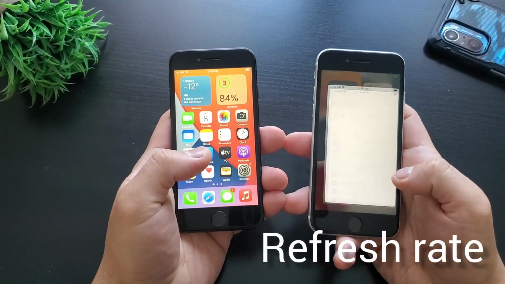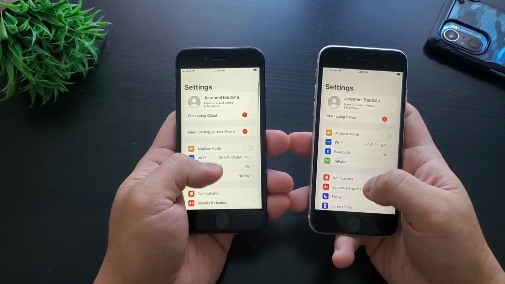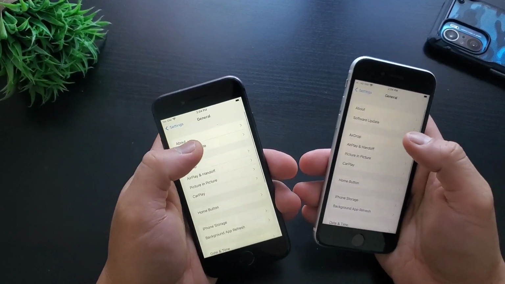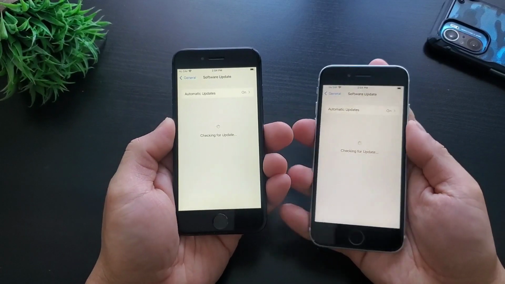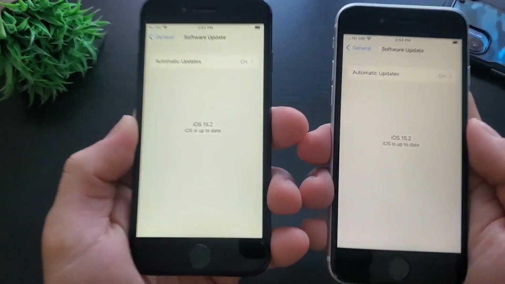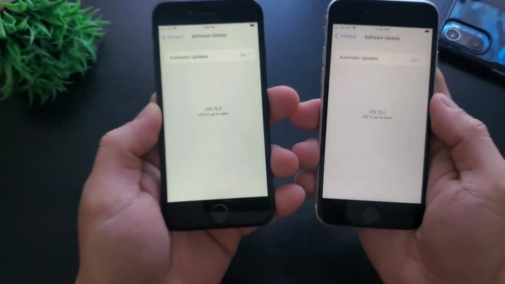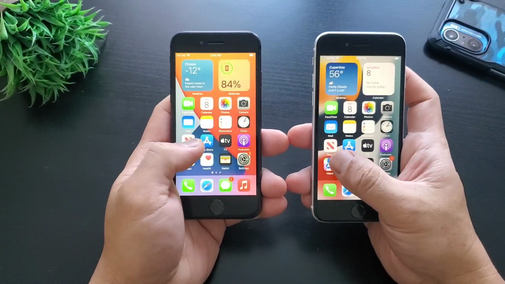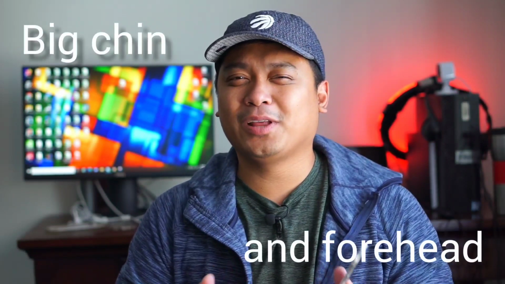Next test is screen refresh rate. This affects the smoothness of the home screen and more for user experience. The smoother the transition, the faster it feels. Checking the screen technology of both iPhones, both of them have a regular 60Hz. Apple is known to catch up with Android, so this is not surprising for me. It's totally fine, so it's a tie for me. Honestly, the big chin and forehead is a little outdated in 2022, but it's the classic iPhone look.